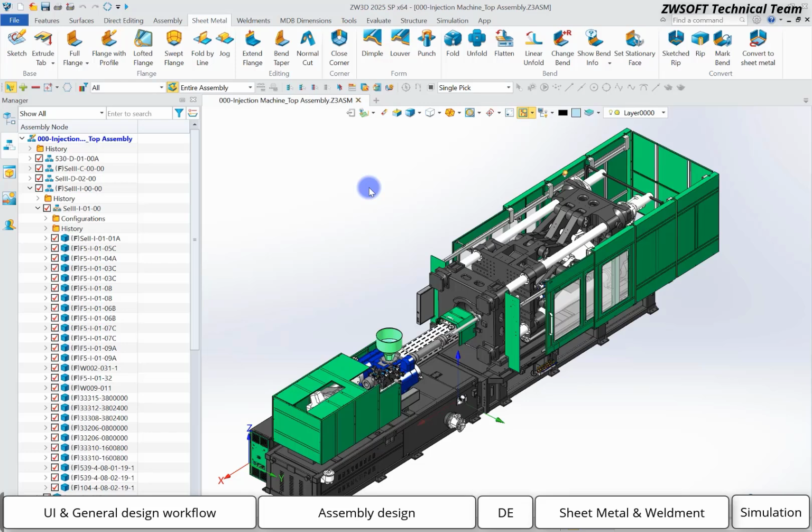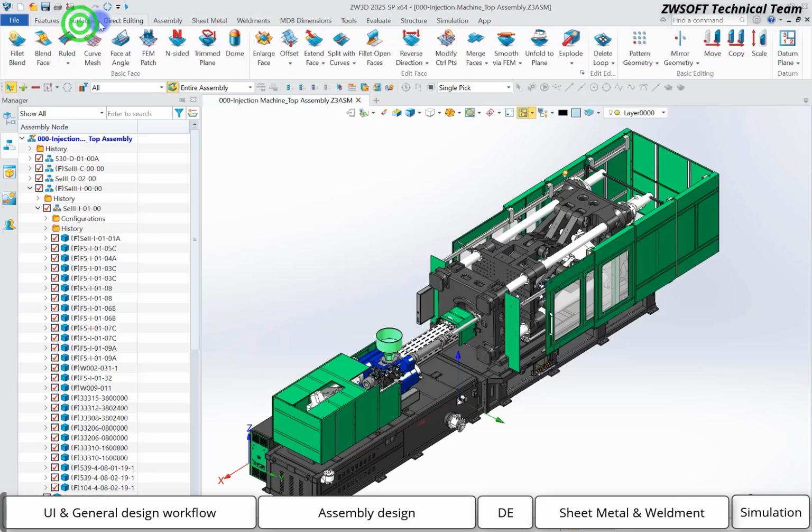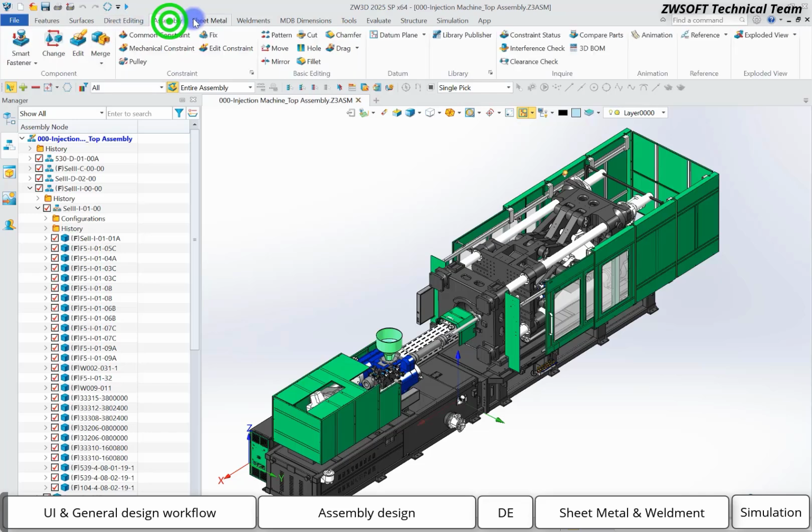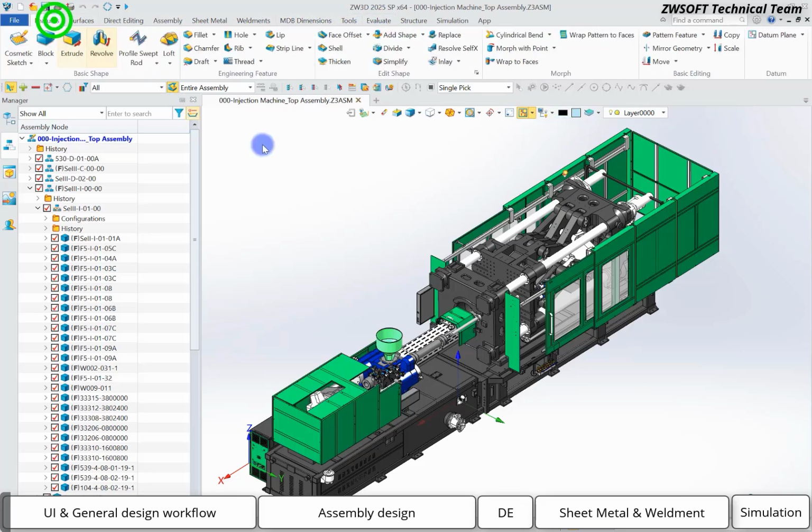And first of all, let's look at the interface. So it's quite familiar, right? It's just like SolidWorks. We have features for solid modeling, surface modeling, direct edit for parametric-free editing, assembly, and all the sheet metal, weldment, PMI, and evaluate, and etc. And here I will introduce from part design to assembly design, and then 2D drawing, sheet metal, and weldment.